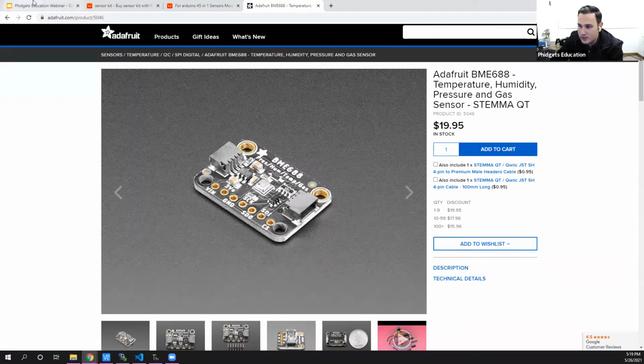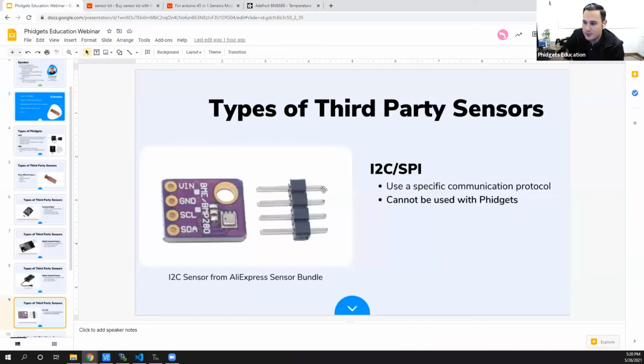For these sensors, SPI and I2C, they use a very specific communication protocol, and you cannot connect these to your hub. If you have your VINT hub, you will not be able to connect them at the current moment. That's a little bit of a teaser: we are coming out with a device that will be able to talk to these sensors, but at the moment you cannot do that. So that's an overview of the different types of third-party sensors, the very common ones.